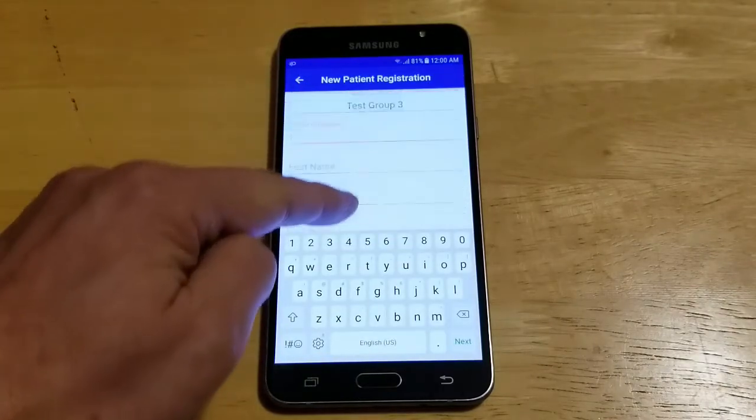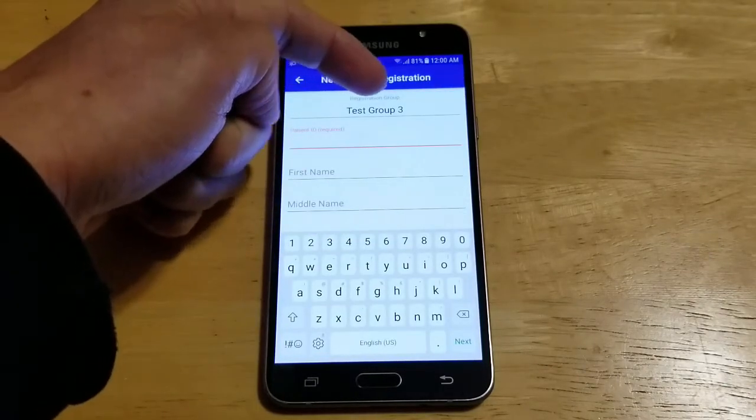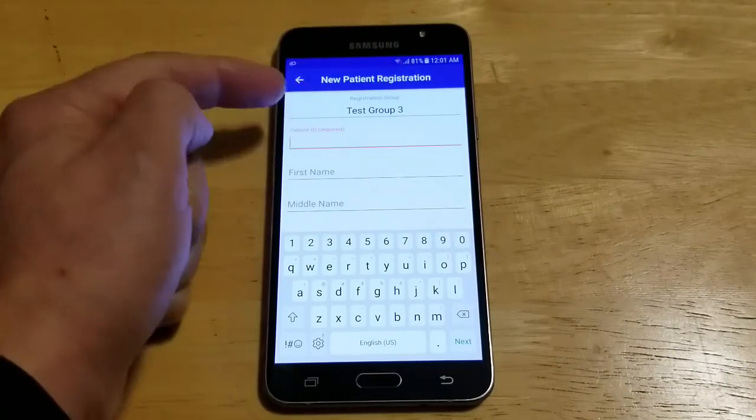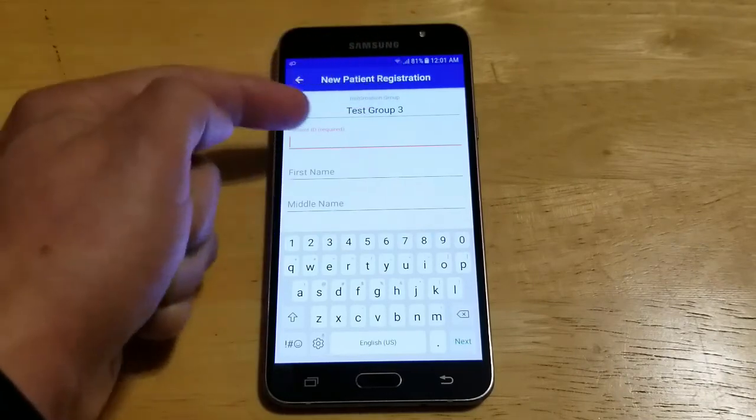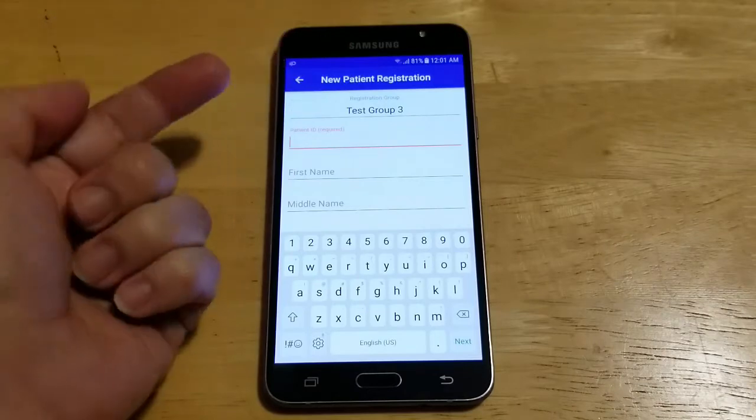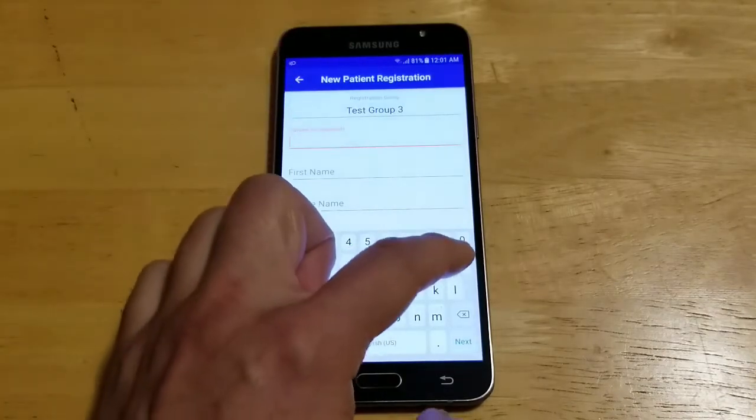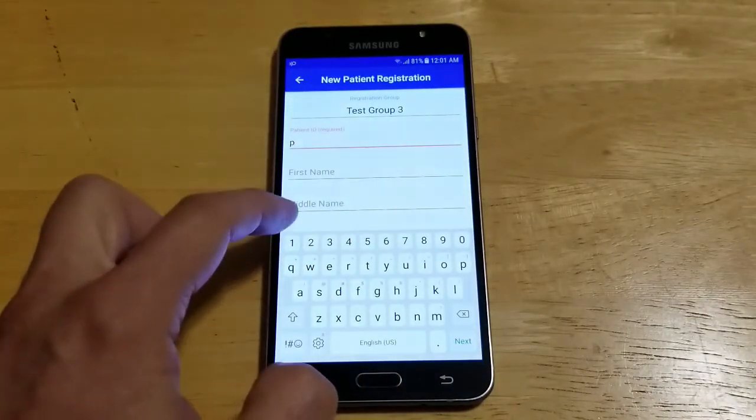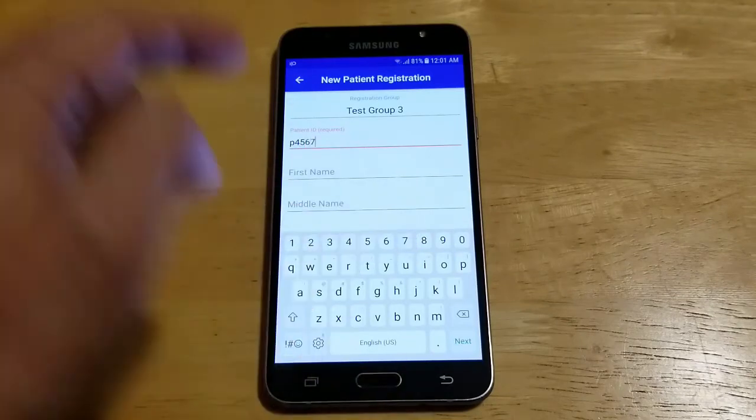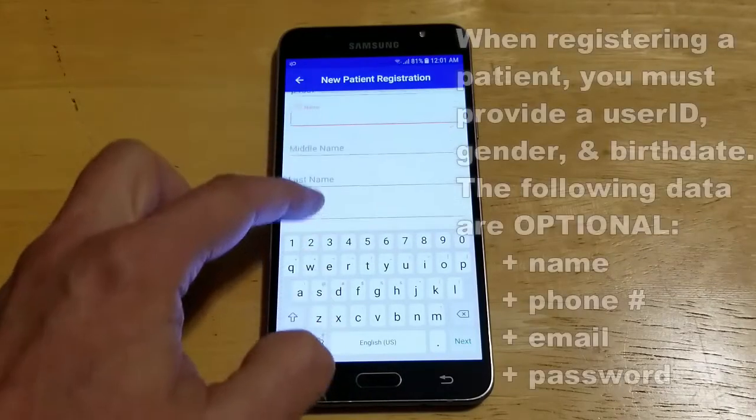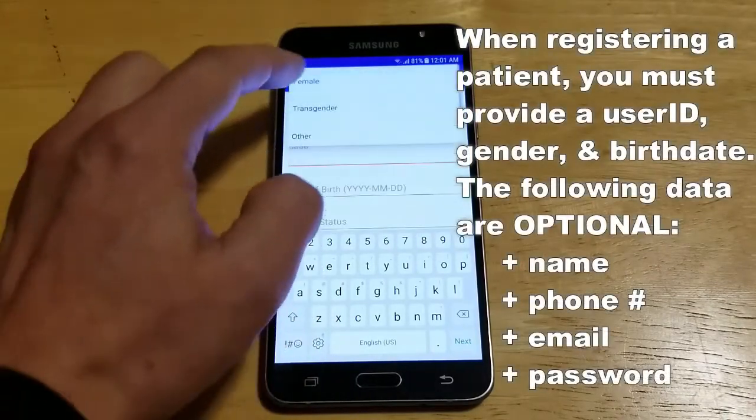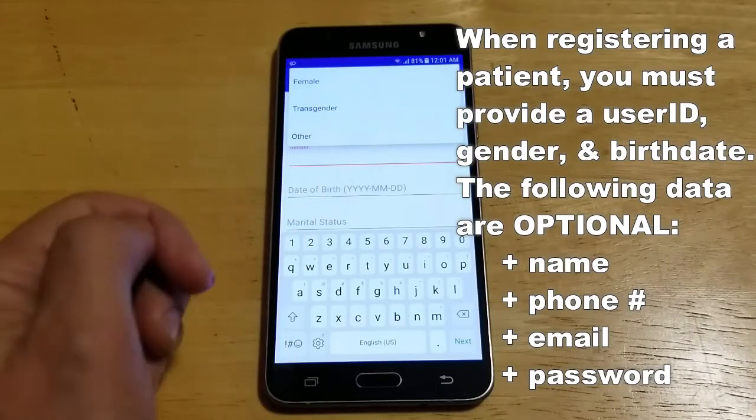So right now it's blank. At the top is the name of the study, and we need to select a patient ID, which generally should be some generic name. So for example, I can call it P4567. This can be left blank. It's important to collect the other information for health reasons.